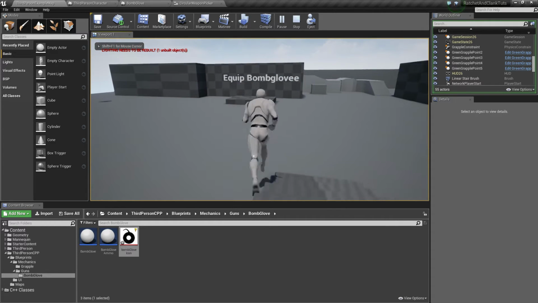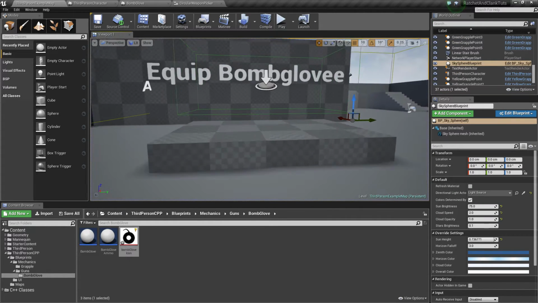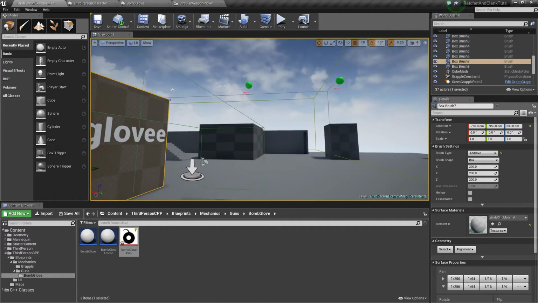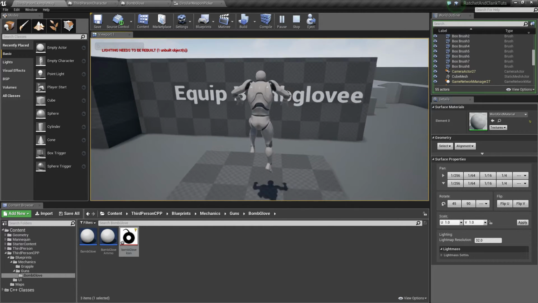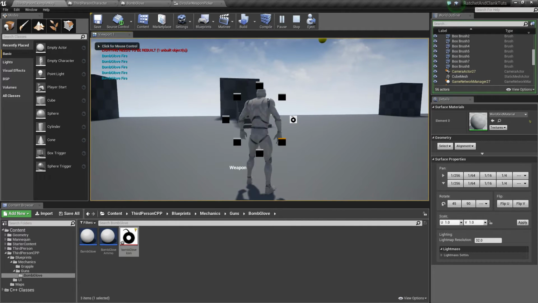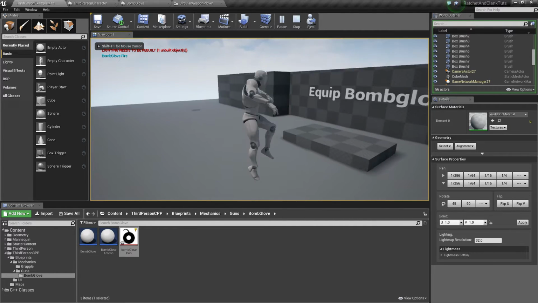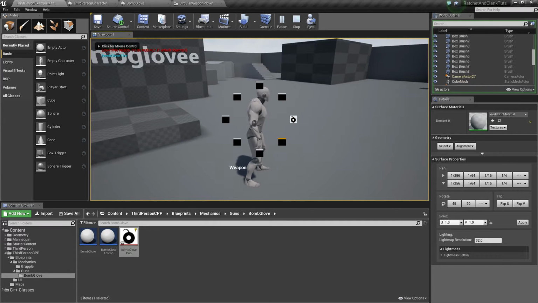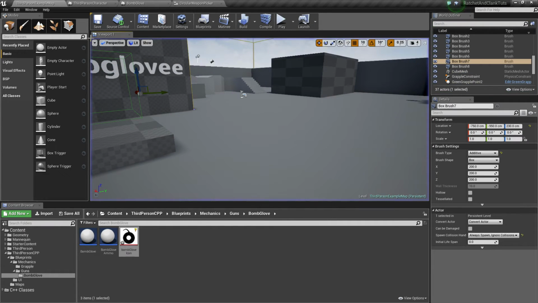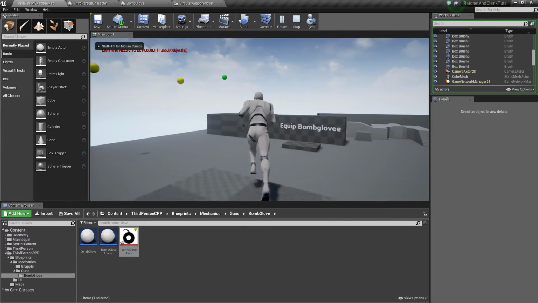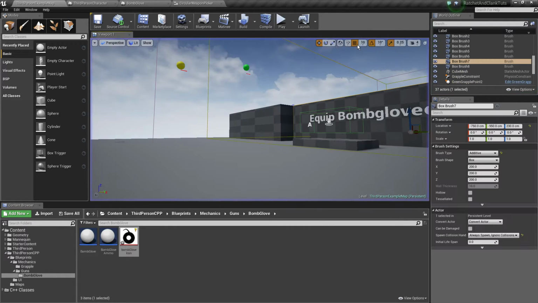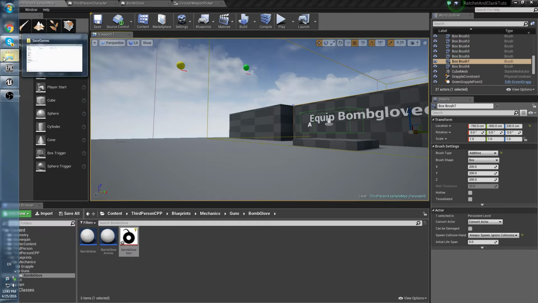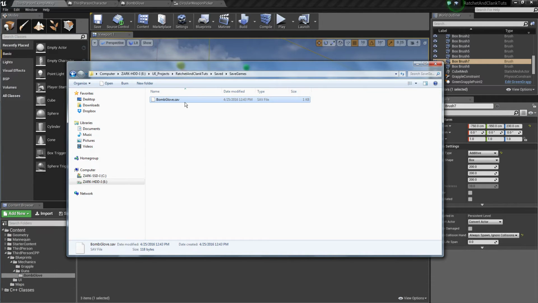If I go to our equip bomb glove trigger box right there, you can see it's green. Boom, weapon given. Now if I hit G, I can equip it again. I can equip a random weapon which does nothing, and then the bomb will go. If I don't save, look at this, it's gone. But if I go again and equip it, I get an already owned error.